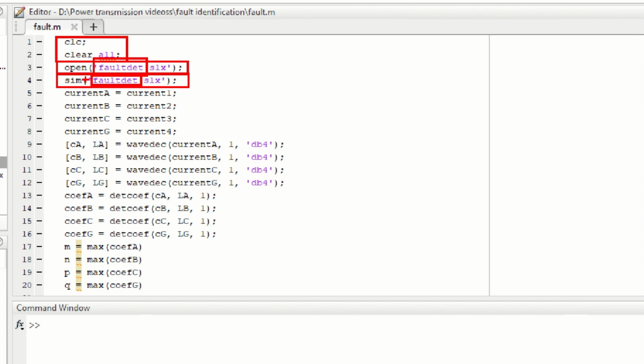When the model is simulated, it will give the measurements of phase A, B, C and ground currents, as we have already given names current 1, current 2, current 3 and current 4 respectively. However, for better understanding, all these currents are again given proper names such as current A, current B, current C and current G to represent the current in phase A, phase B, phase C and ground respectively.